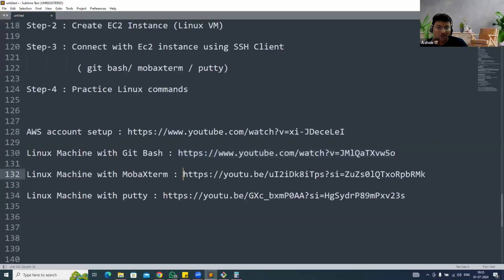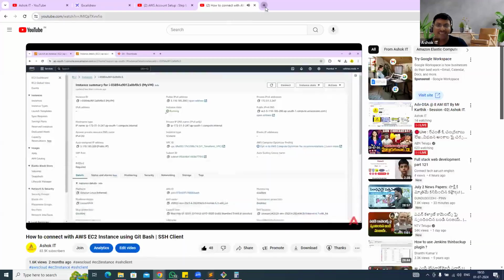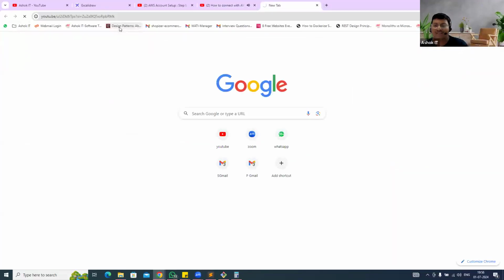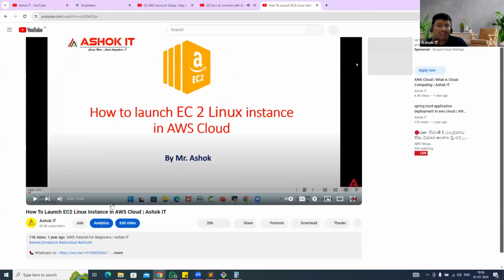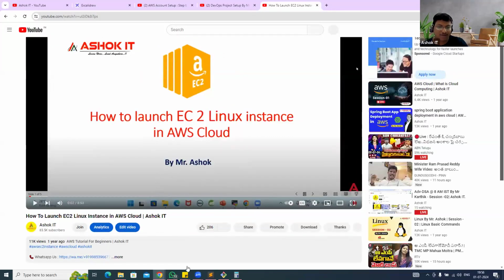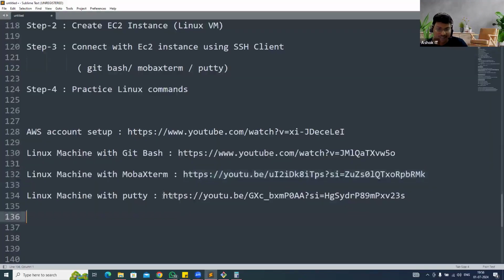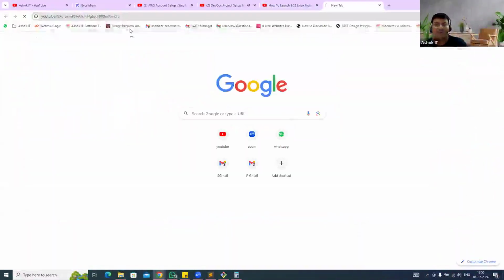And the third video: how to connect with the EC2 instance by using MobaXterm. There are 3 SSH client softwares. Some people will use Git Bash, some people will use MobaXterm, some people will use PuTTY, right? So all the 3 softwares I have explained. How to launch an EC2 instance in the AWS cloud, and how to connect with the EC2 instance by using MobaXterm. An 8 minutes video is available. Similarly, how to work with PuTTY, that video is also there. So a total of 4 videos are available for you.